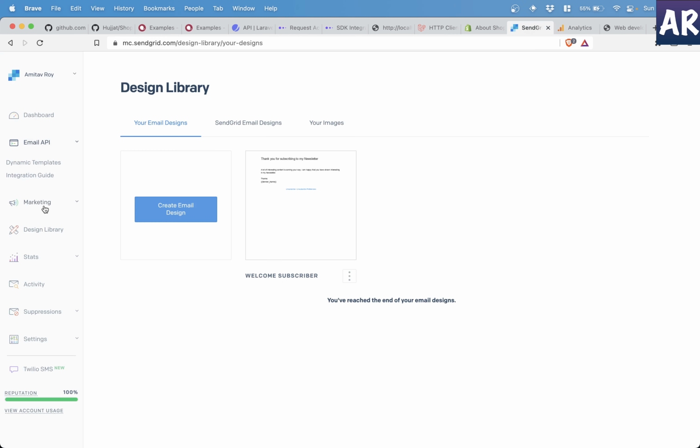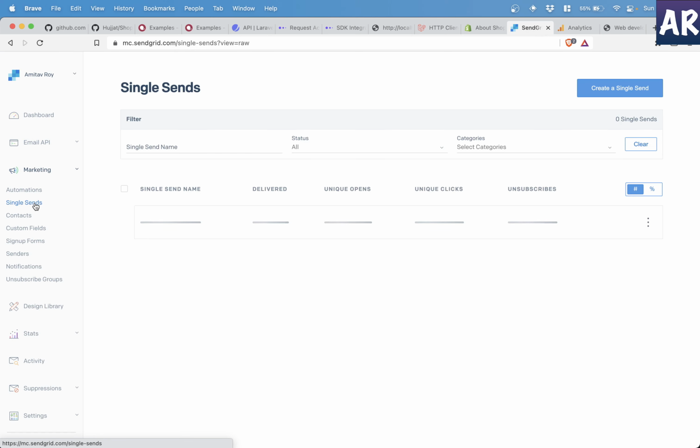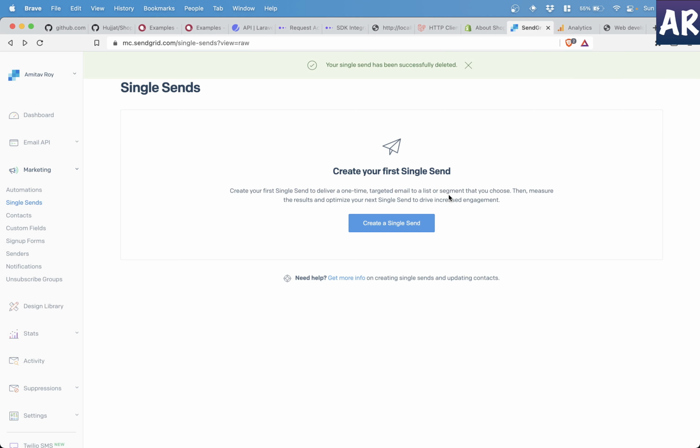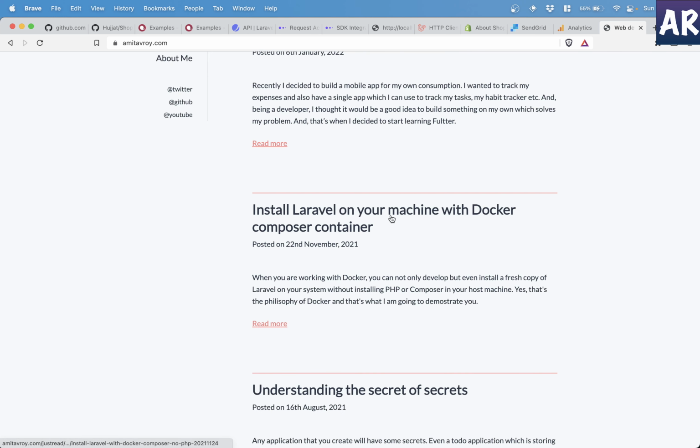Now, the only thing which we need to do is understand what kind of traffic is coming from our newsletter. So let's quickly go into marketing, and we will do a single send. Single send is like an email marketing which you are doing once. This is obviously not something which I require. I'll delete this and let's start fresh. To create a scenario, let's just say we talk about Laravel on your machine with Docker.